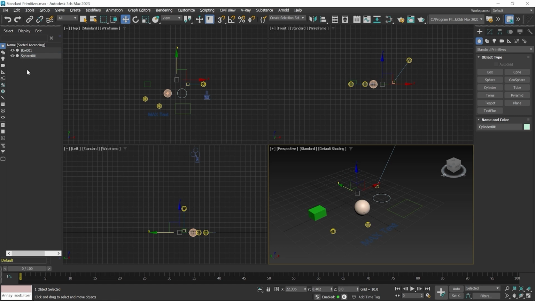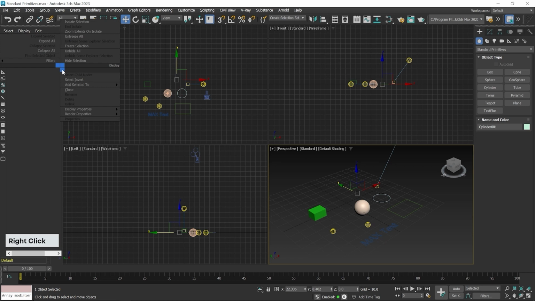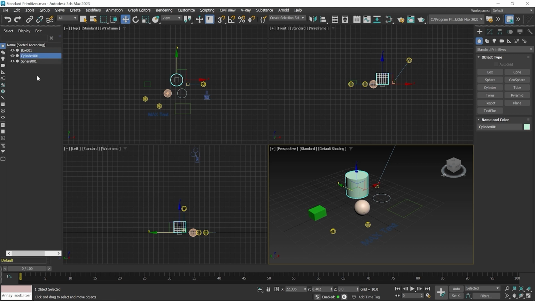If you hide any object and you want to reveal it again, just right click in this area, or you can also right click on the viewport. On the right click, you can see a couple of options available related to hide. Click on the unhide all button. By this option you can unhide a hidden object.